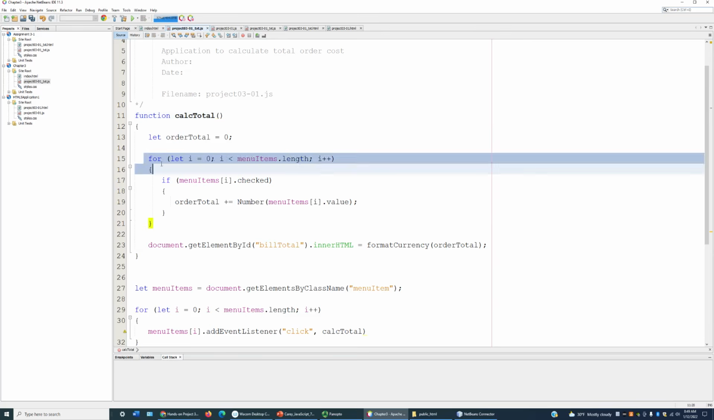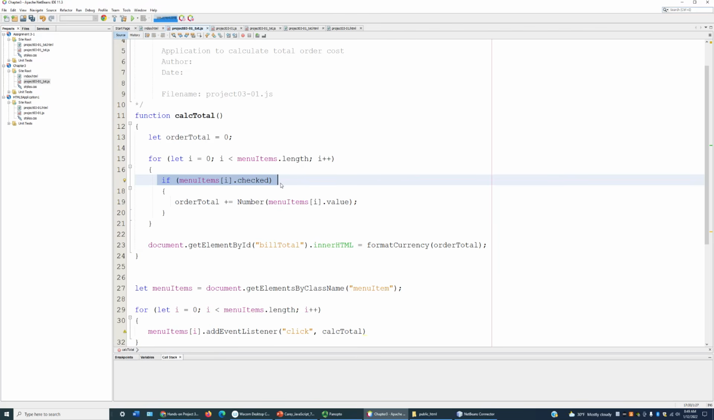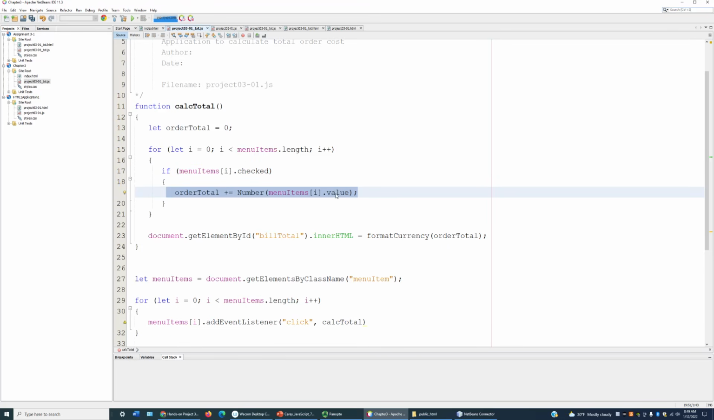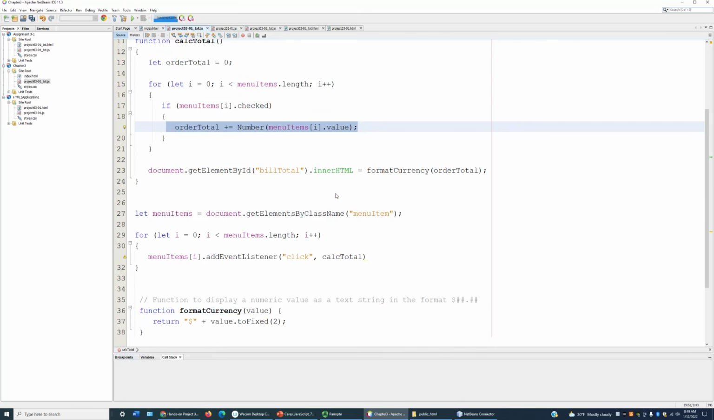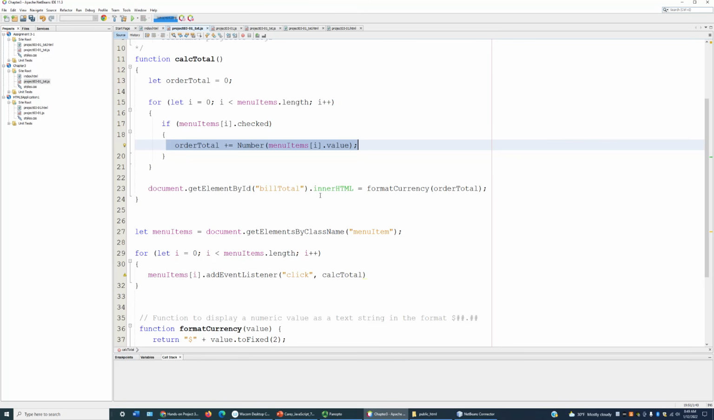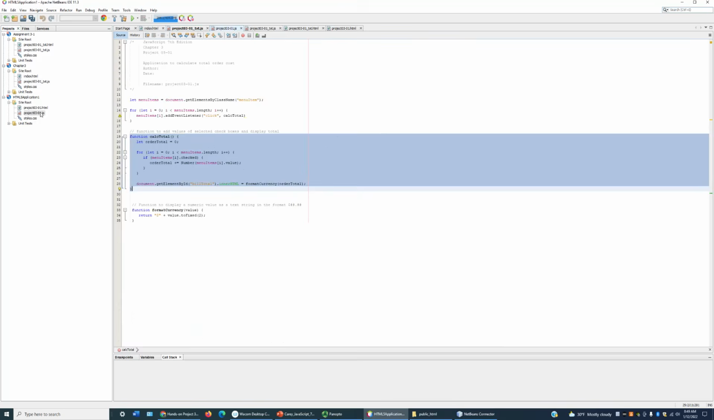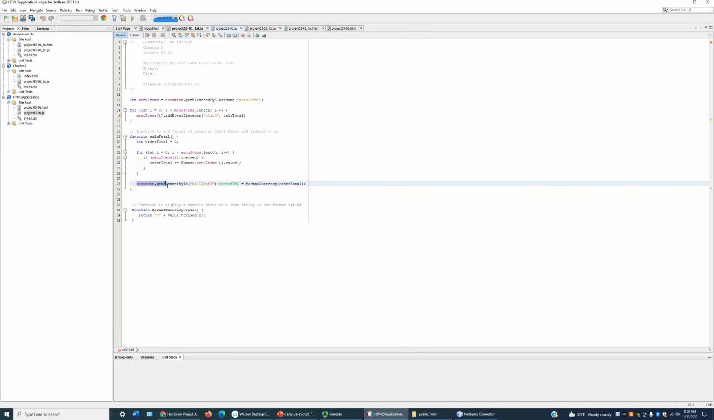So we're going to just loop through the menu items' length. And if the menu item is checked, then we're going to go ahead and add up our order total. And our order total is something that we're going to use to show the order total. Yeah, well, guess what? Need more coffee. I think that's it. Bill total. This is it. This last little line here.